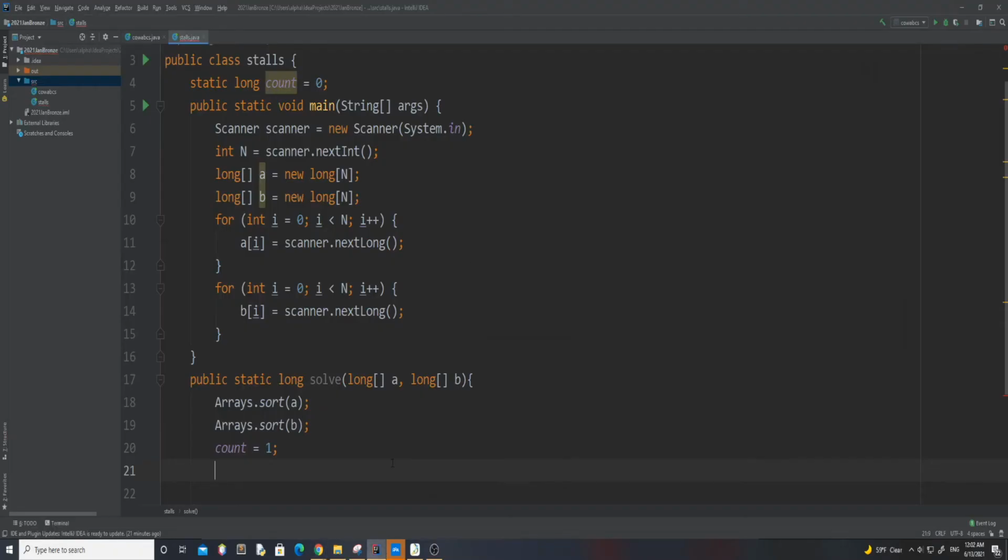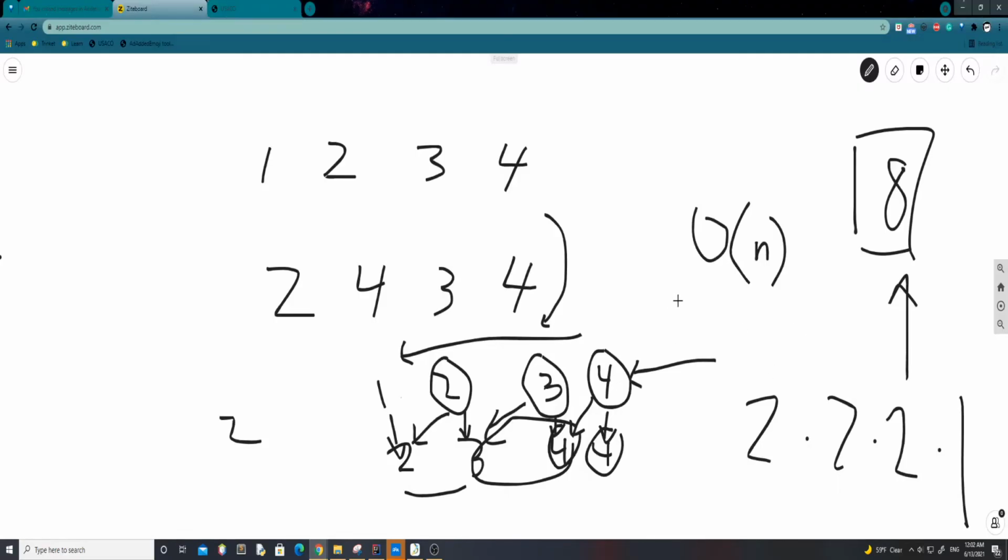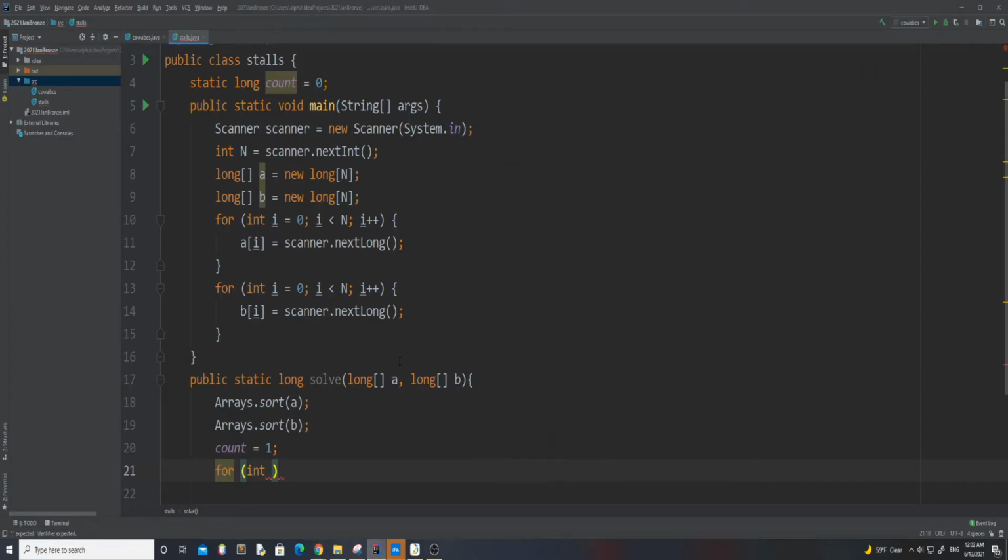So let's create our loop. Remember back in our workspace, we're going to loop from the back here. So let's just say int i equals a.length minus 1.